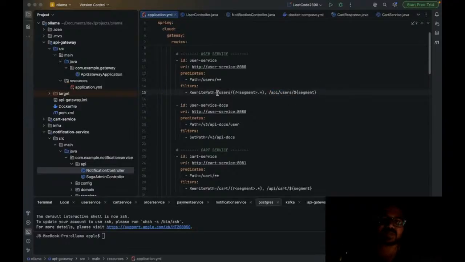And from the outside, from Postman, if you pass /api/users, it will not reach the API gateway. But if you pass /users, then the API gateway is going to accept that one and basically rewrite the path, and it will append /api before the same URL.